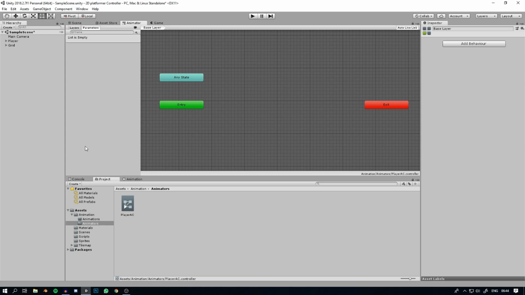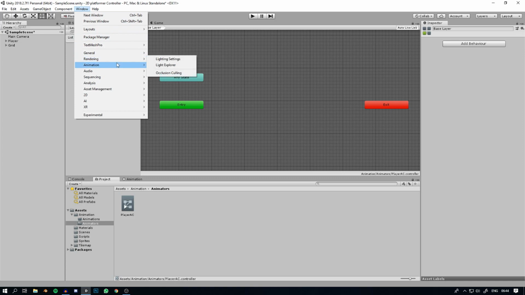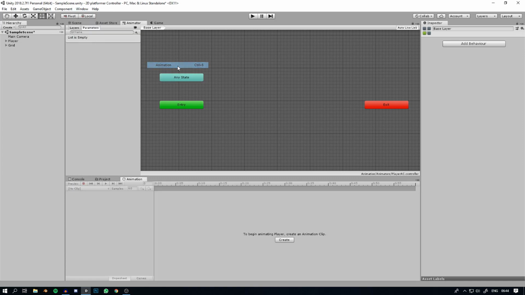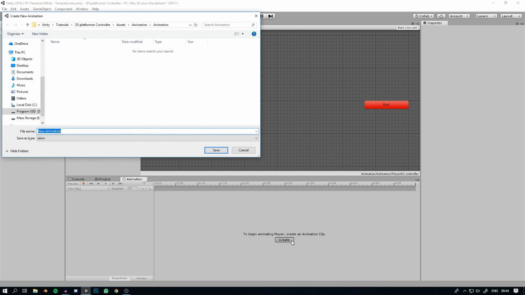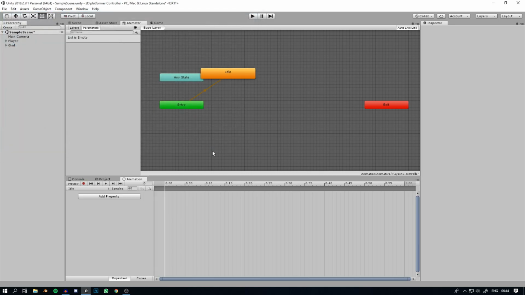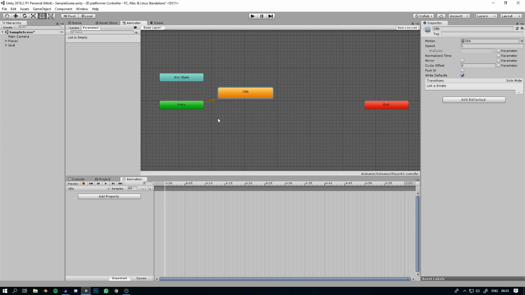Now to make the different animations, we also need to go to Window, Animation, and click on this Animation tab. And you can just dock this wherever is most convenient for you. So now with this Animation tab open, if we click Create and we go to Animation, Animations, we're going to start with the idle pose for the player, or the idle animation. We click Save.